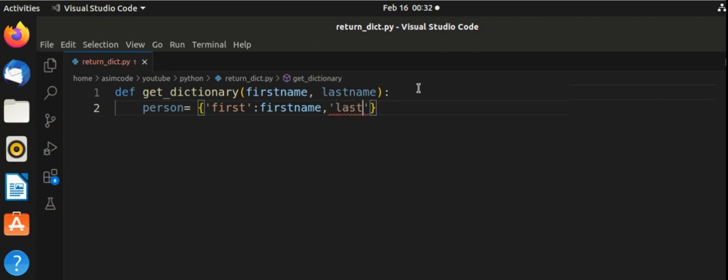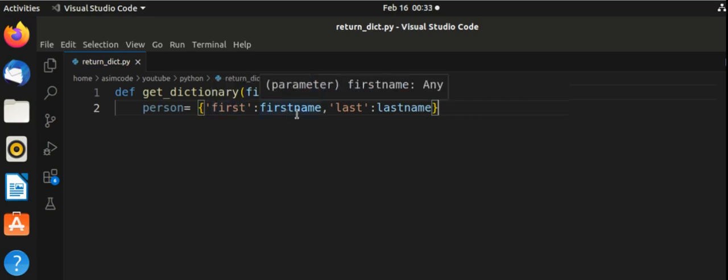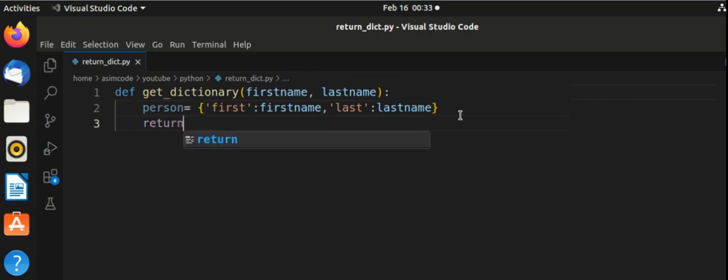The key value pair: last is the key and the value is last name. Same with first is the key and the first name is the value for our dictionary. And at the end of the function, we are just going to return our newly created dictionary person.